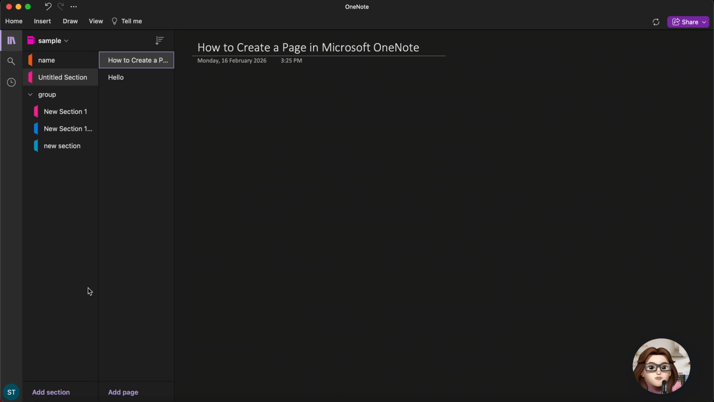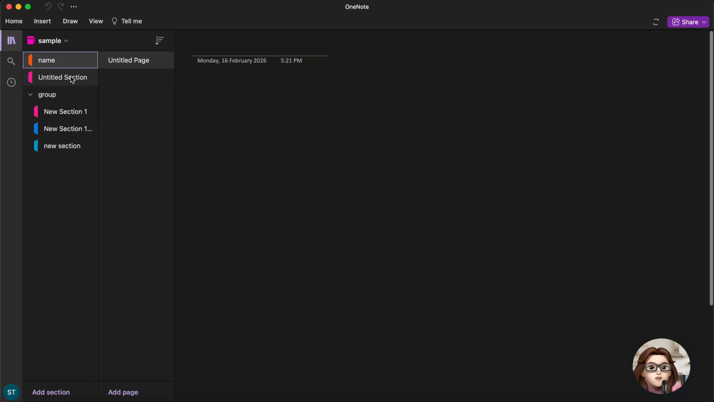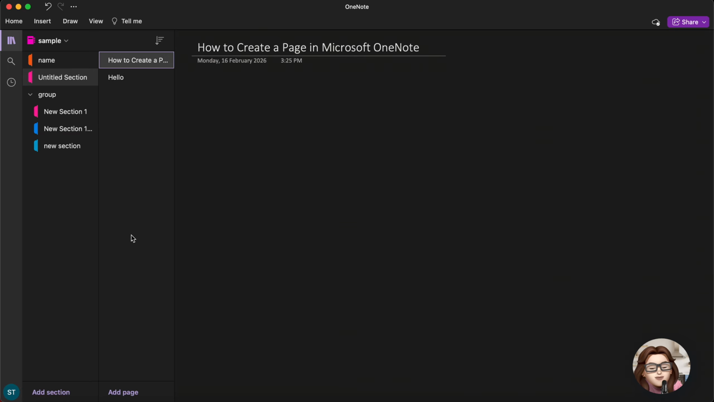Before creating a page, it helps to understand the structure. A notebook is like a binder, sections are the tabs inside it, and pages are where your actual notes live. So first, open the notebook and select the section where you want your new page. This keeps everything organized from the start.